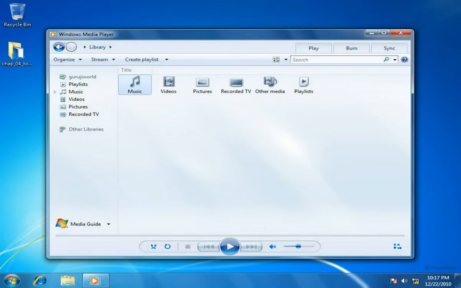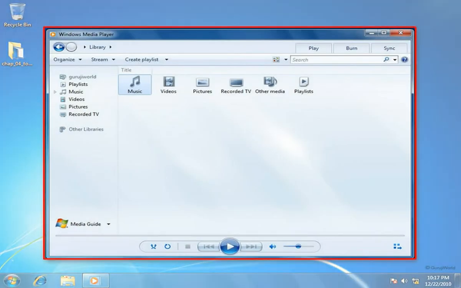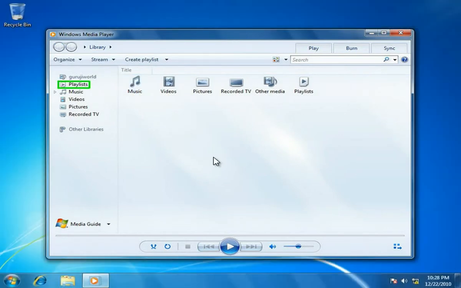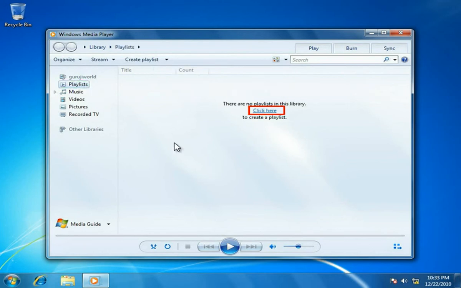Managing songs in a playlist. Before understanding the management of songs in playlist, we assume that the Windows Media Player is open in library view mode. To create a playlist, first select the location where we want to create the playlist. In our case, we assume that we want to create in Playlists group, so select the blinking Playlists. Click on the blinking link to create playlist.